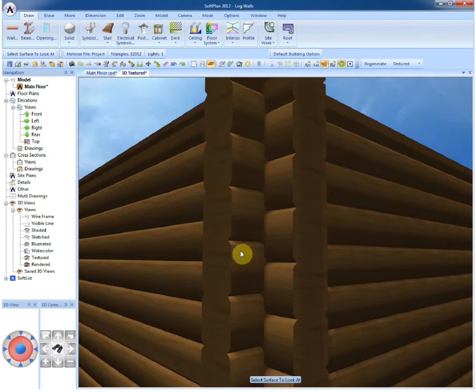These customizable tools should enable you, the log wall designer, to be able to create and generate three-dimensional images that portray the model and the design as you intended it for the customer.